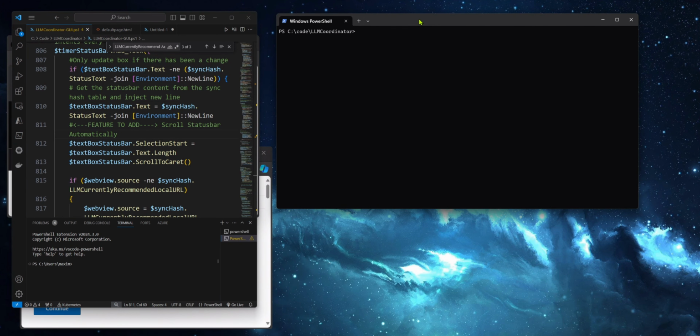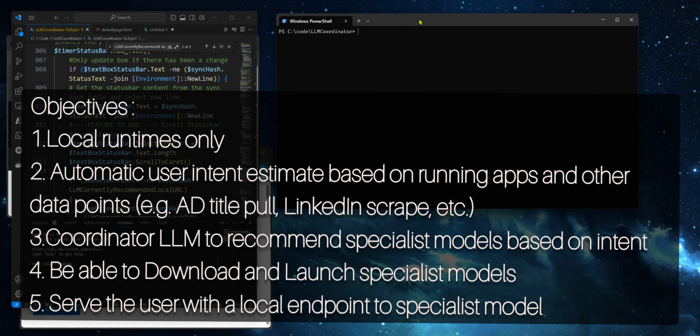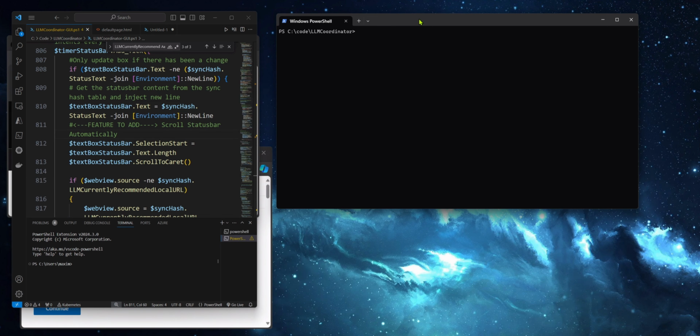This demo will show the local language model coordinator, which basically detects user intent, and then based on user intent, it recommends and launches a specialist language model to assist the user with their task when the user basically indicates that they need help. So let's take a look at how this works.